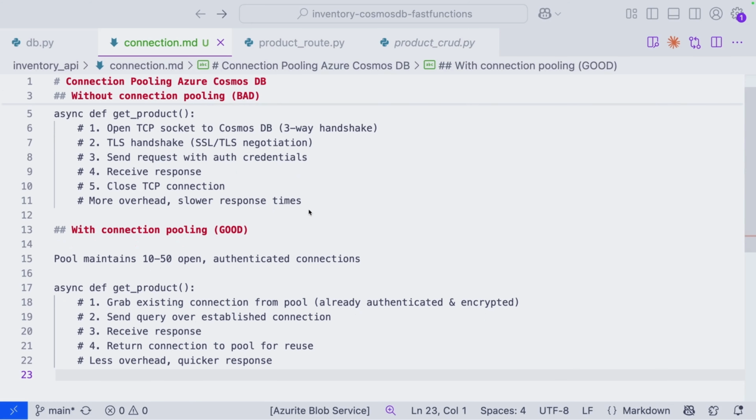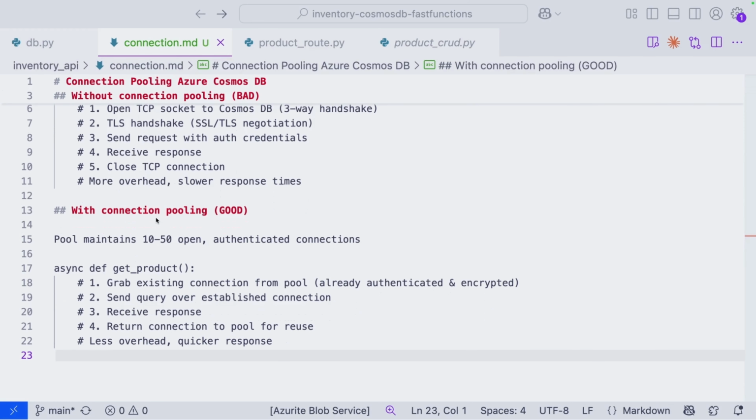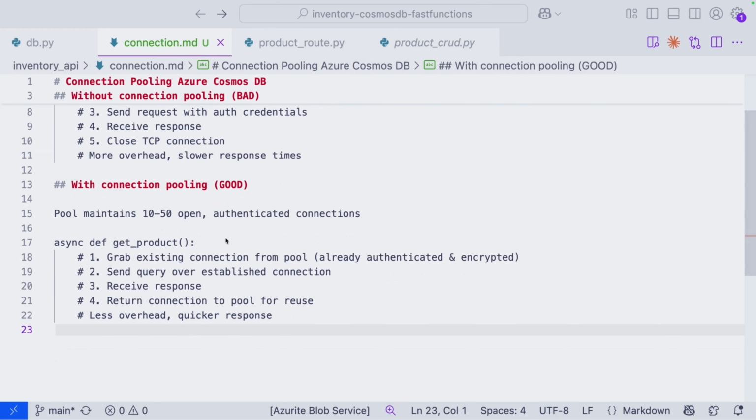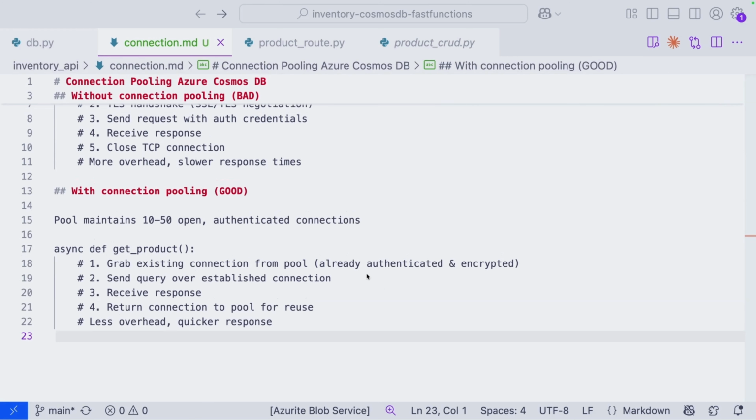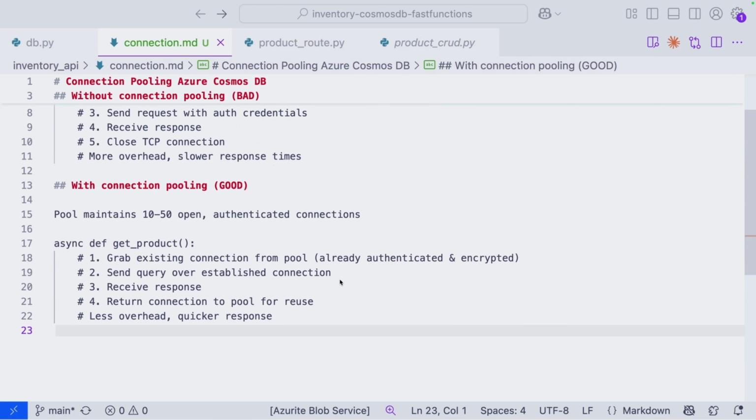Ideally, what we want to accomplish is to leverage connection pooling, meaning that we just have one connection pool because we're creating just one client, and that will maintain a number of connections that are authenticated already. So when we call our operations against our database, we're just grabbing an existing connection versus doing all the steps here. And this leads to less overhead and quicker response, right? So what does this actually look like in practice?